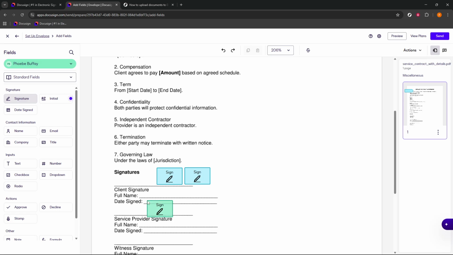While you're here, you can add other helpful tags like Date Signed or text fields for items such as titles or notes. Place them near the signature so everything is easy for your signer to complete in one pass. When everything looks good, click Send.